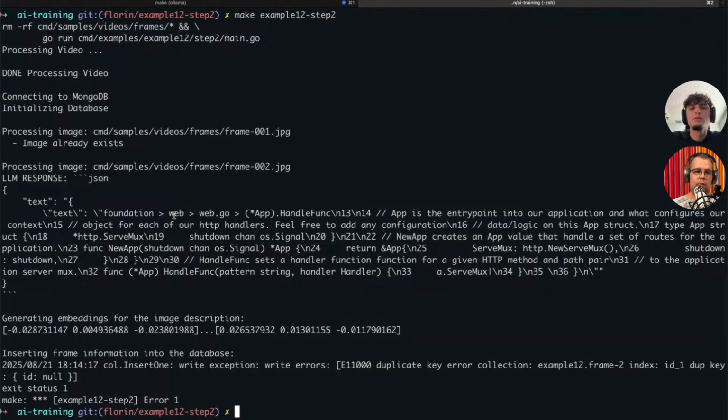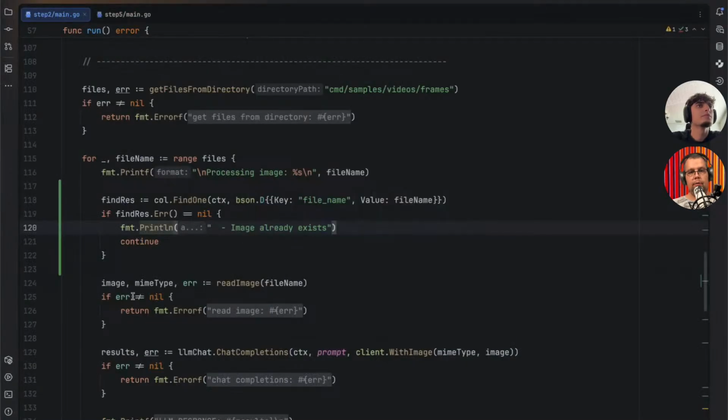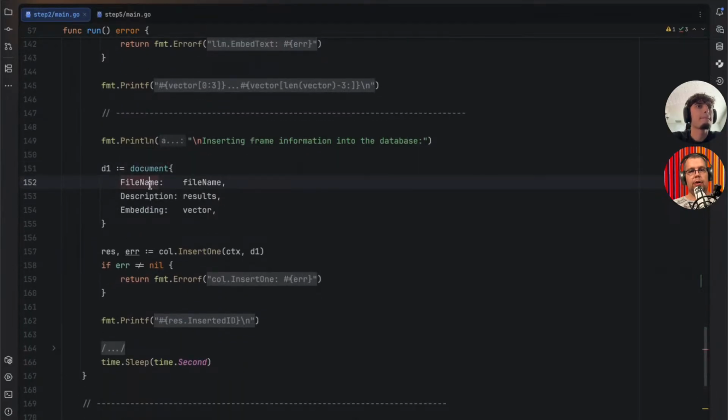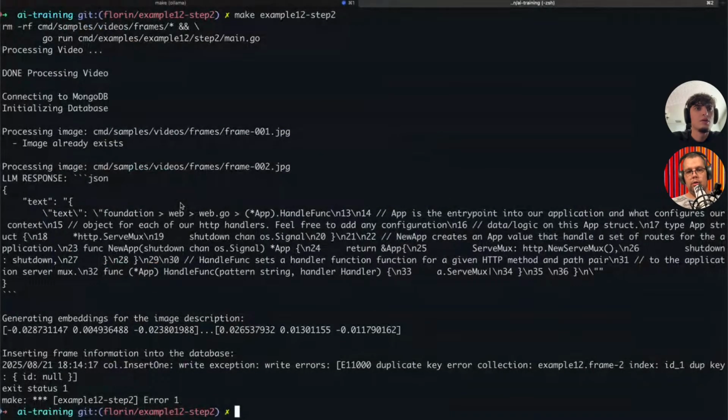Okay, so let's see what happens here. It says: Frames, duplicate ID1, duplicate key ID null. So let's see what's going on there. This would be probably when we try to insert the document. Insert one into ID1 duplicate key ID null.